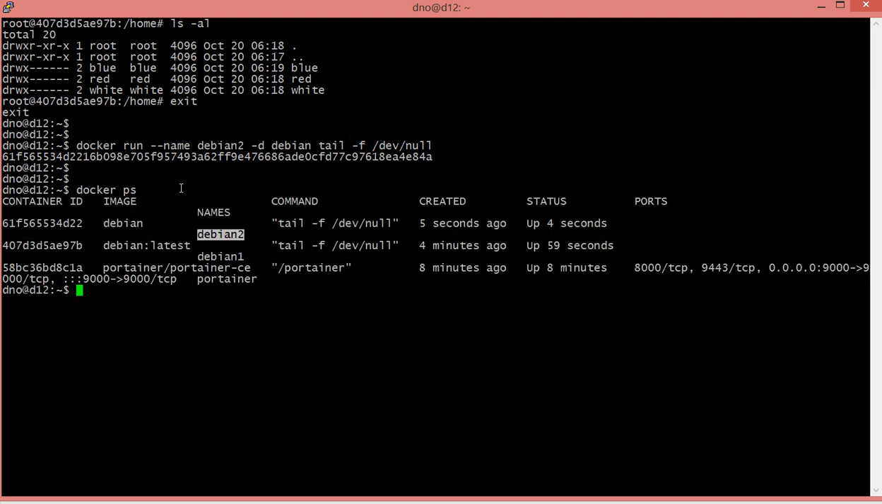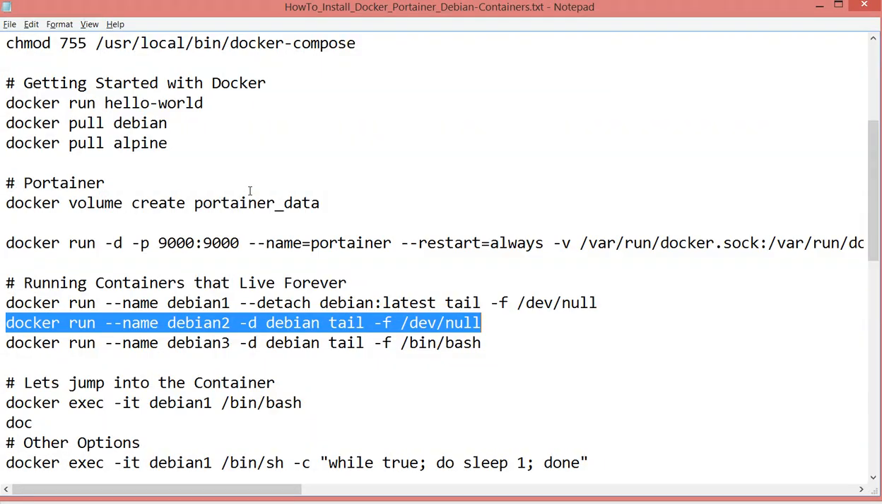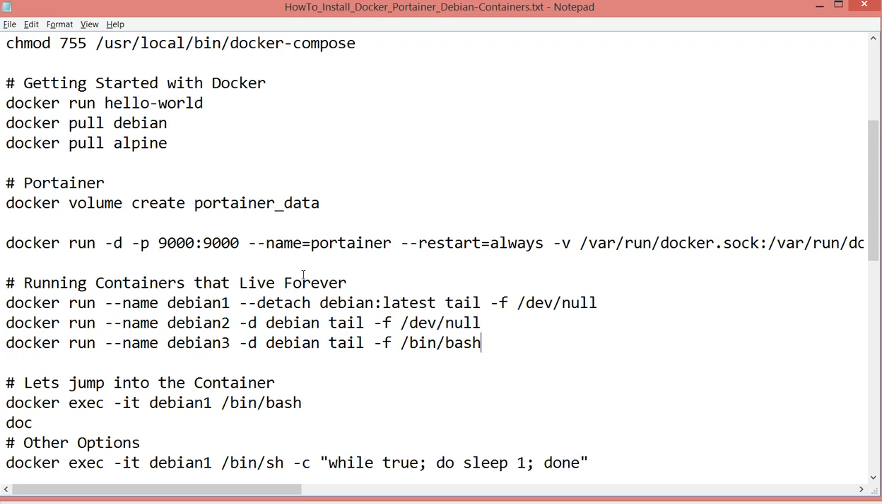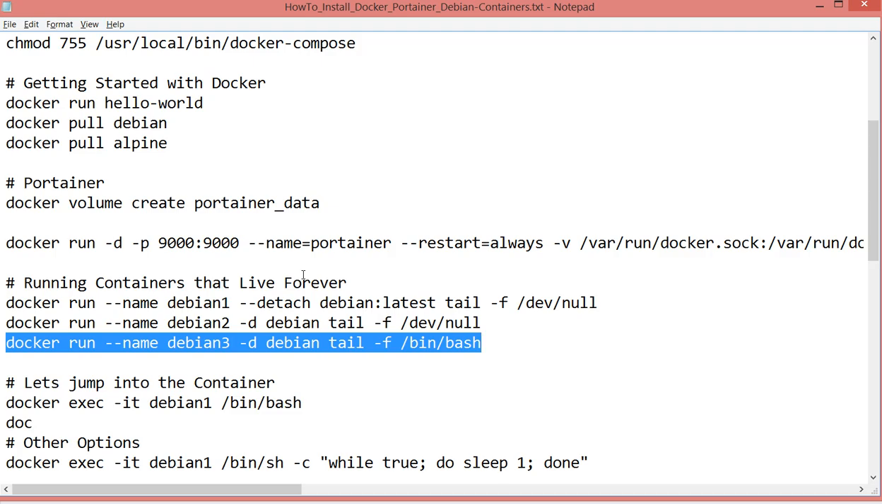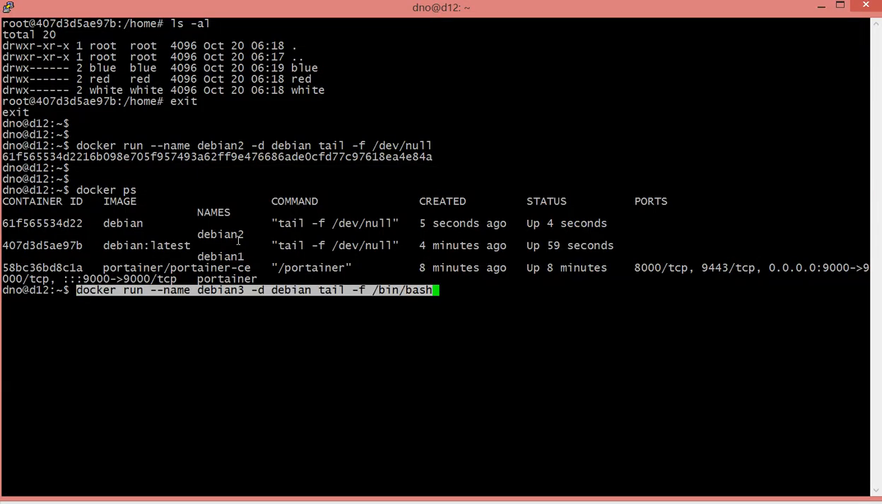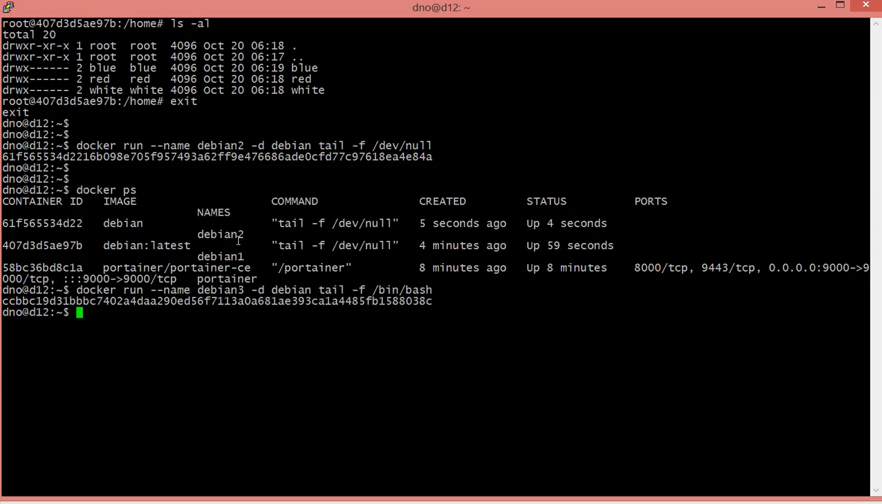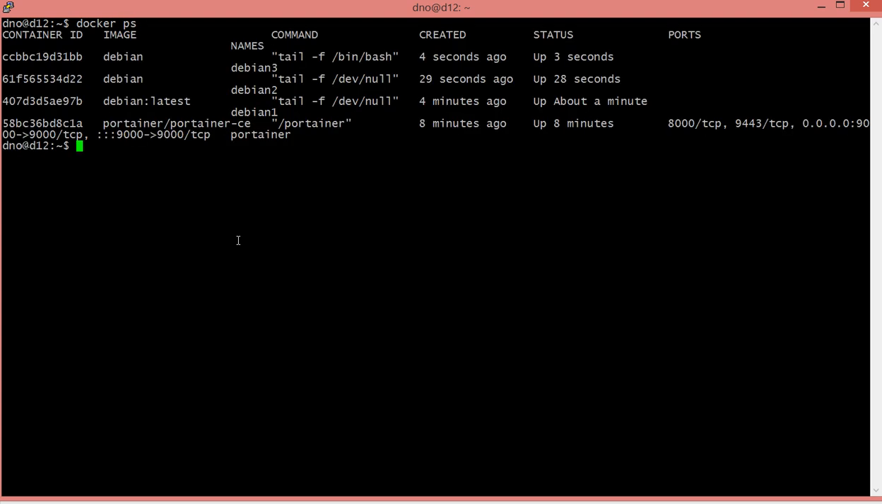Now it's running Debian2. That's pretty cool, which is another process. I'll show you in a second. Now let's run a third. The only thing different is that the persistent container is going to be bin bash. So let's see how that behaves. I got three containers, 1, 2, 3, which are actually like virtual machines. Let me jump into number 3 in particular. That's the one getting my attention, the one at the top.